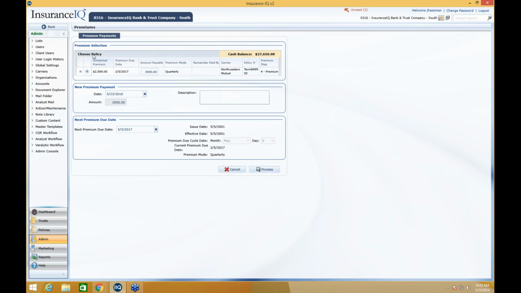When I hit that process button, it's going to bring me to a premium payment step, and premium selection is our first item. It's going to only pull in the policy that you hit process by. You're not allowed to make multiple payments at one time, only for the policy that you clicked process. So here's my policy automatically selected. It's going to pull in the information here for scheduled premium and amount payable that we have set at the premium screen at the policy details page.